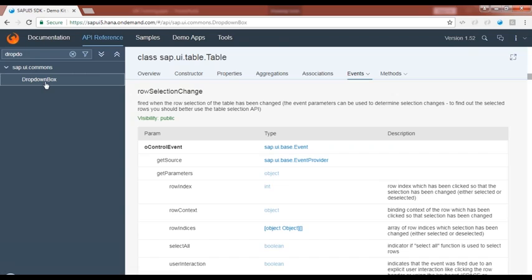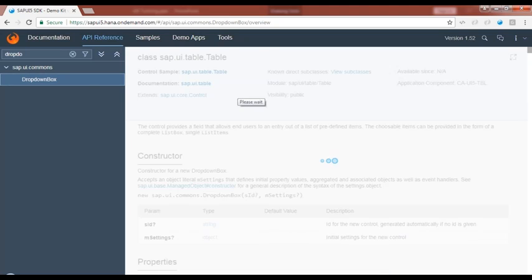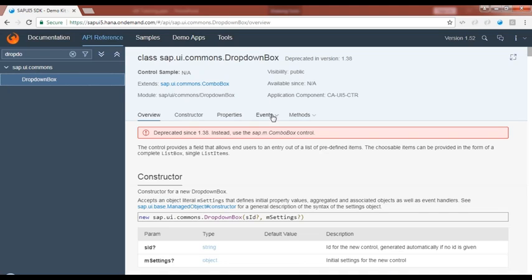Here you see the drop down box control in the UI commons library. Now anyone, what do you think? Whenever you have multiple values to add, do you use a property or do you use an aggregation? Whenever you want to add multiple values in a drop down, of course there has to be some aggregation for that, right?